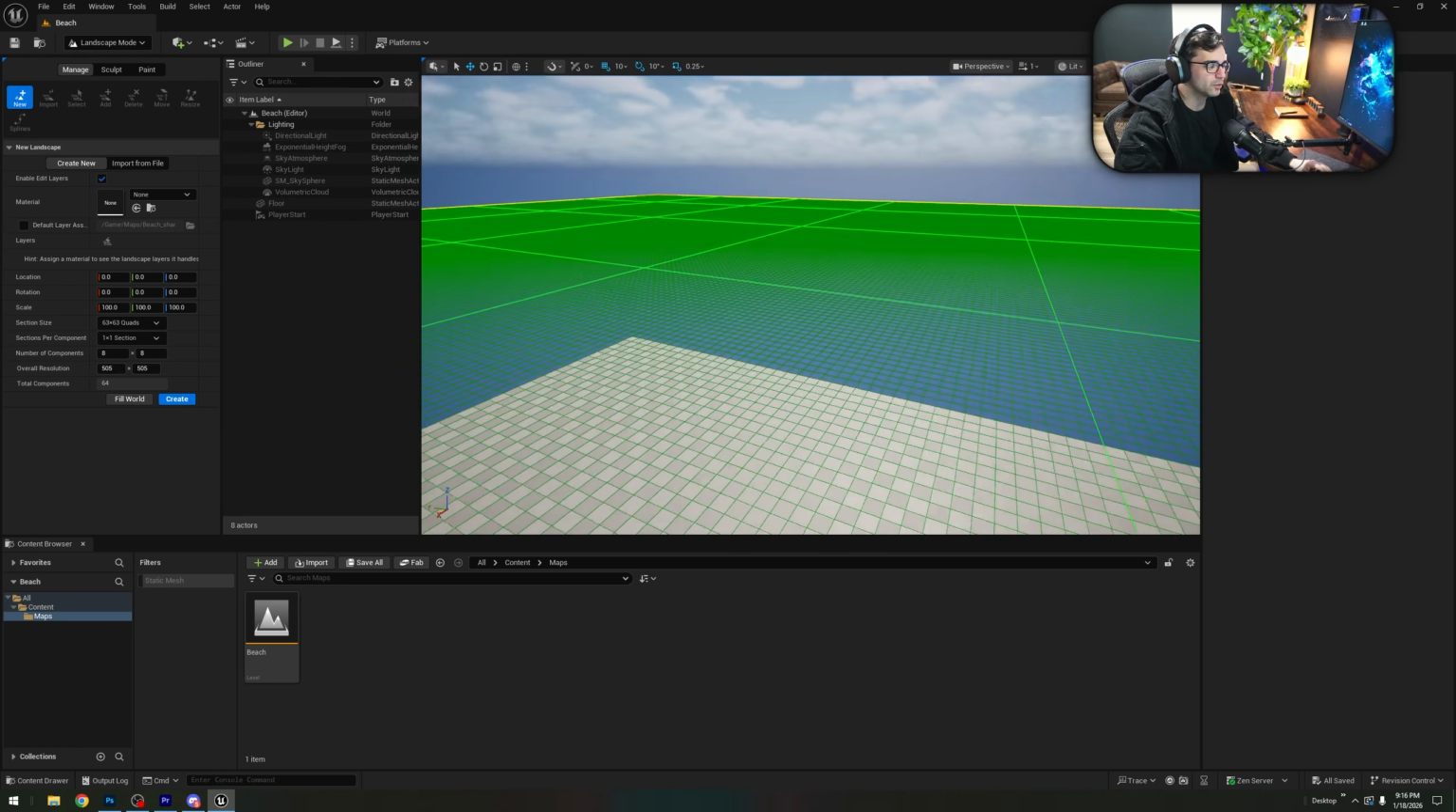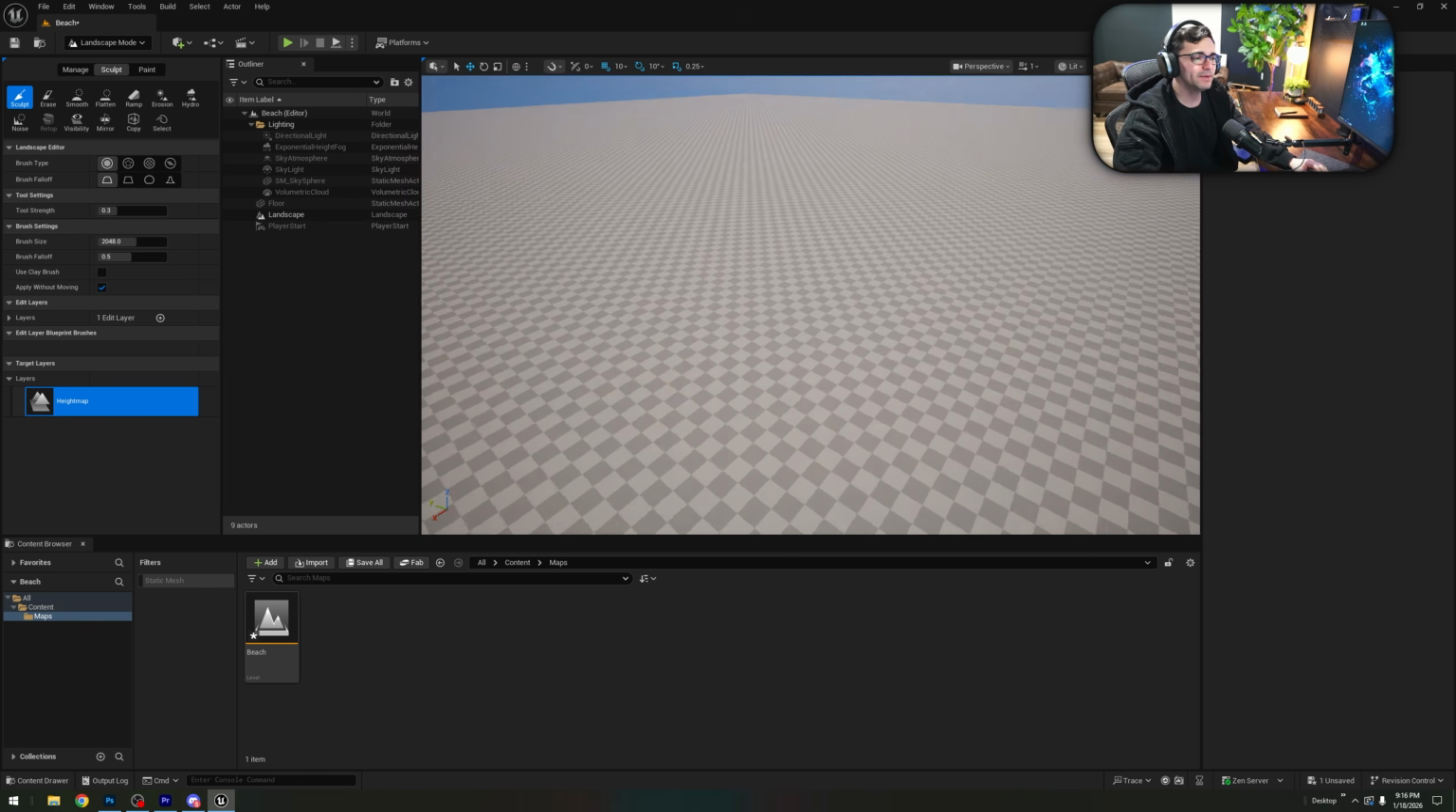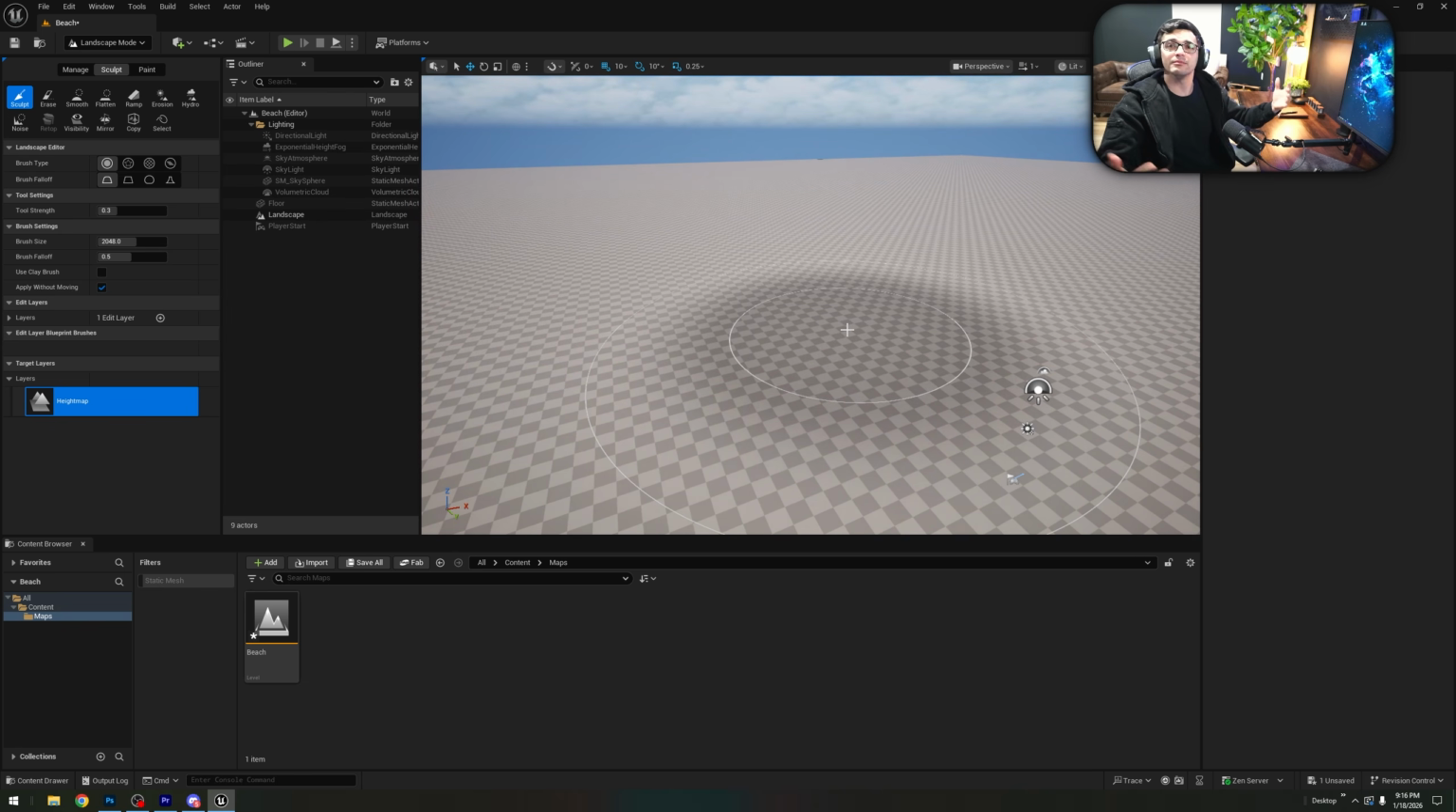So all right, when you're in landscape mode, this is what you'll see, a bunch of green. This is quadrants, 63 by 63 to be exact, because that's listed right here on section size. What this does, let's just click create and show you. Let's say I created this real quick. You basically get this giant blank canvas made for making a map, like a world in a video game essentially, right? And you'll be met with a bunch of tools.